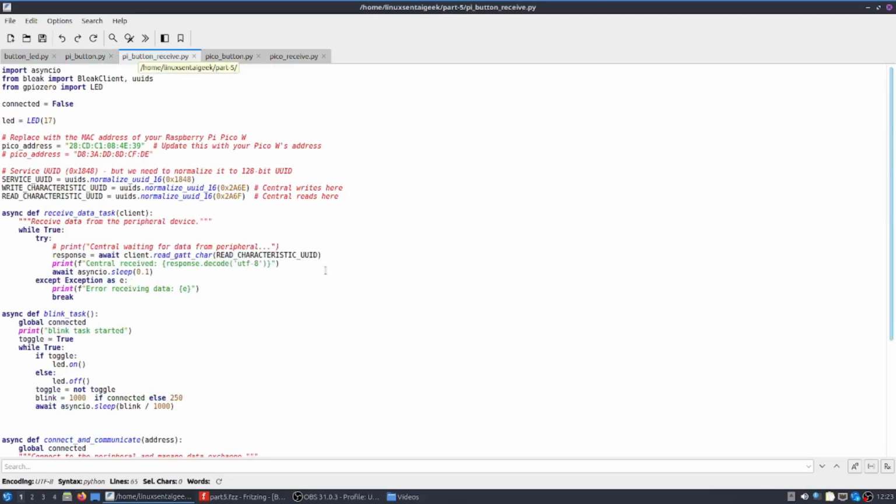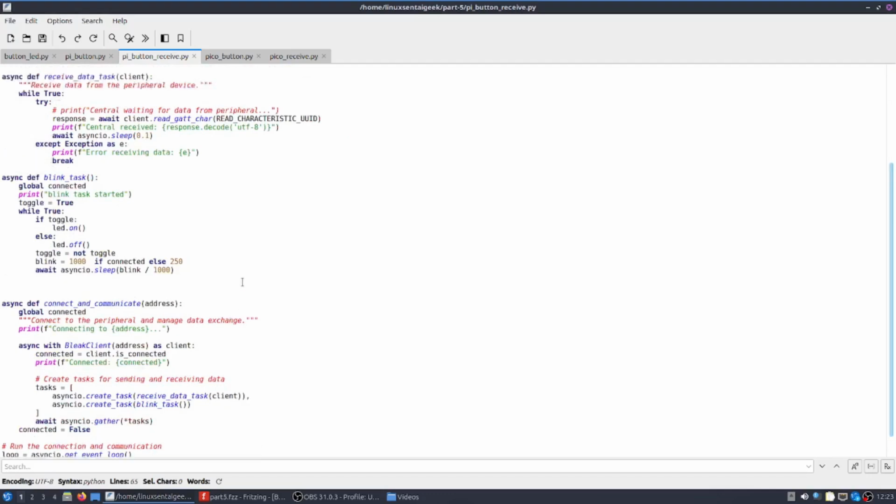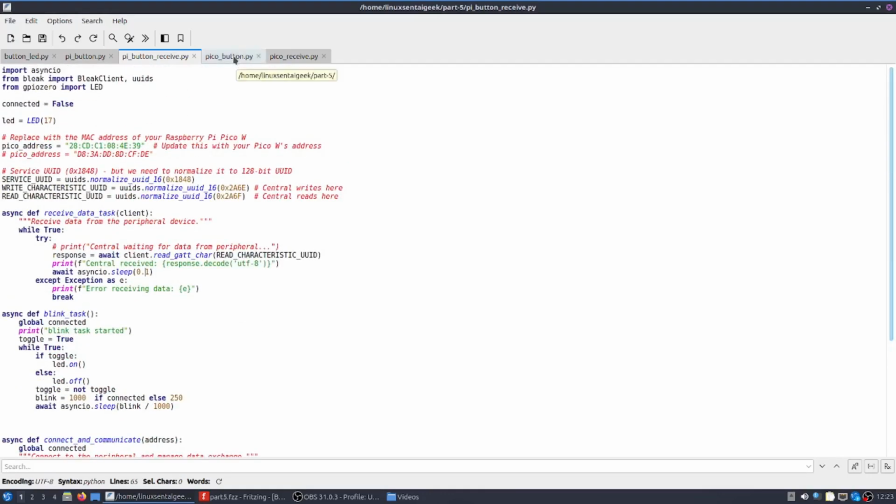Then we have our Pi button receive, where we're going to be receiving data. The only thing you need to know really here, aside from the LED and our MAC address and UUIDs, is that I added a 0.1 second delay to match the other delay we're going to use on the Pico. So we are going to read the characteristic UUID, and we're going to read the response, and that's it. Nothing else here. Now let's move on to the Pico.